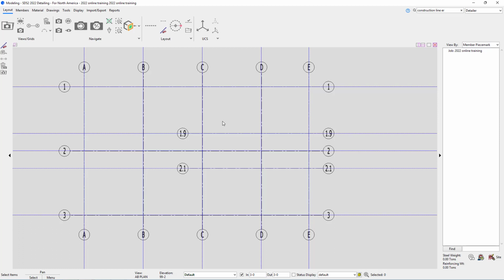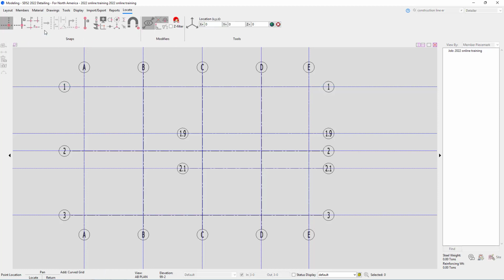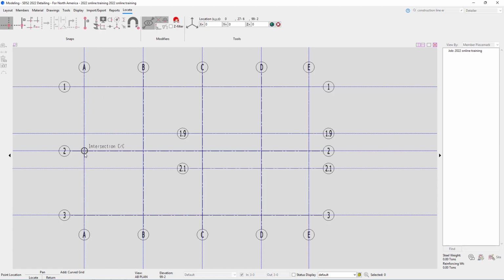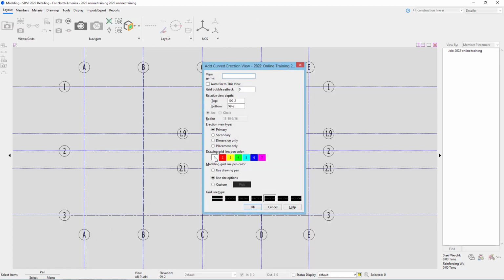And then the next thing we're going to talk about is adding curved grid lines. So here in our layout page, under the views and grids, we have this drop down or combo. We can go add curved 3-point or add curved radius. When we go to add that, if I just run our add curved grid 3 points, I can then go in and select my 2 points and then set the third point to determine our radius.